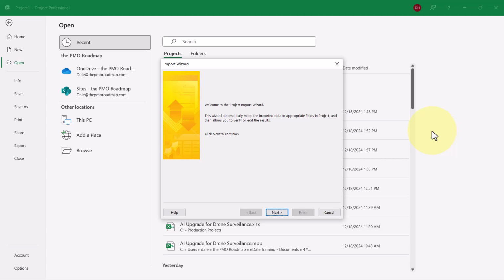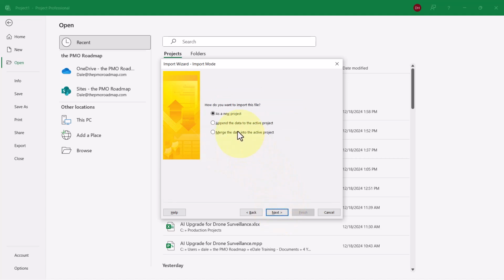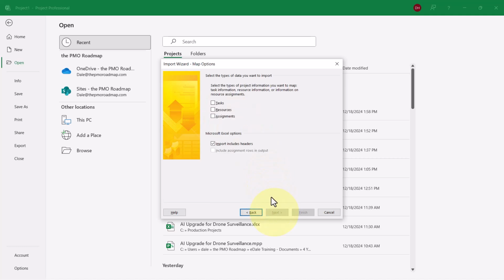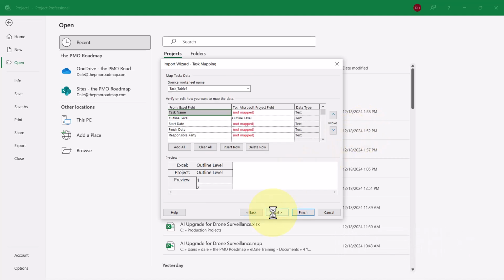As you already would expect, we see the Import Wizard dialog. I'll click the button called Next. I'll leave the New Map item selected and click Next. I'll leave as a new project selected and click Next. I'll select only the tasks checkbox because there's only task data in the Excel workbook. Then I'll click Next.